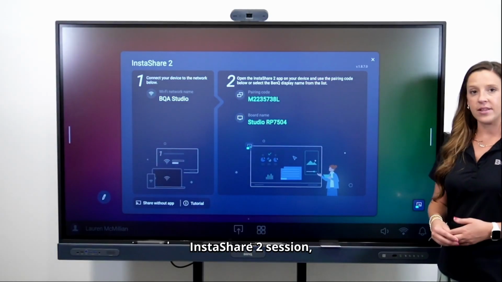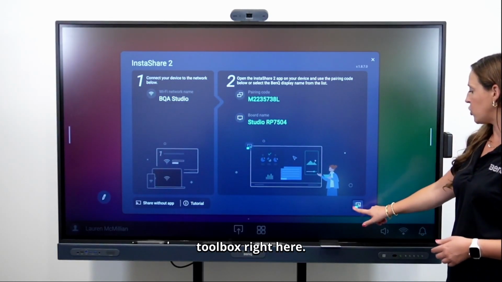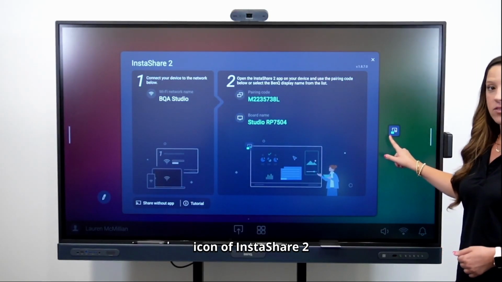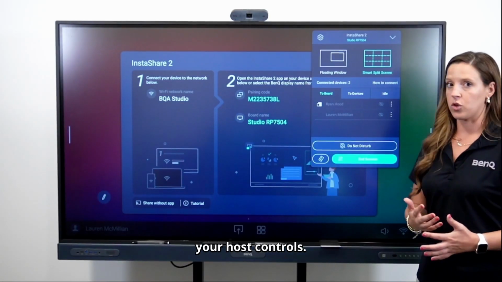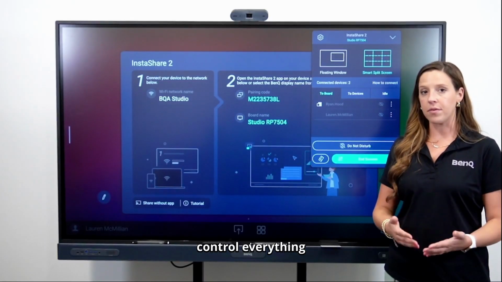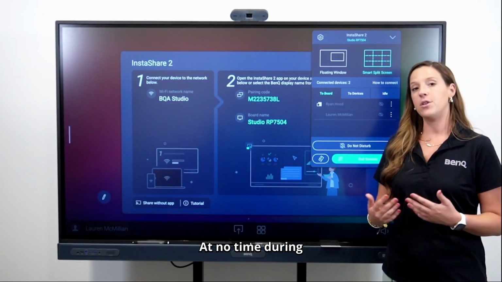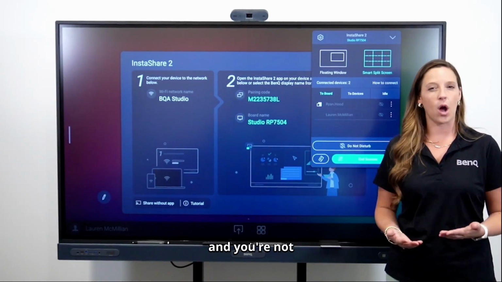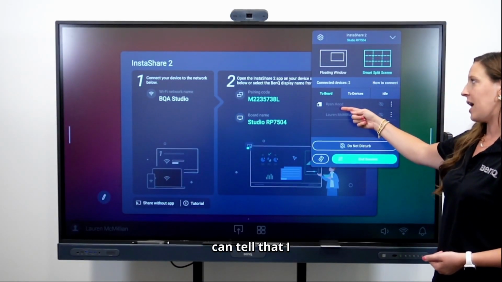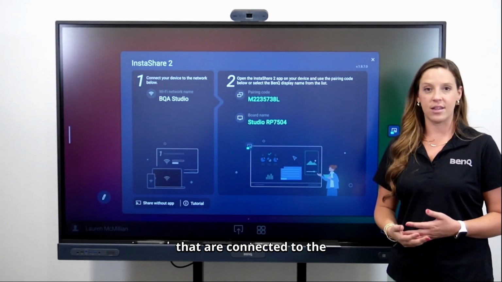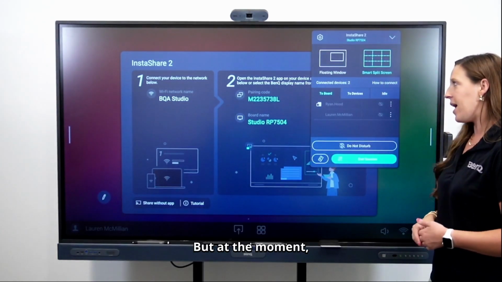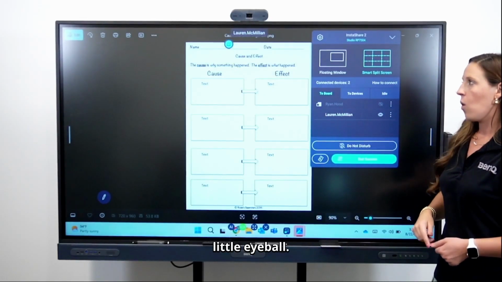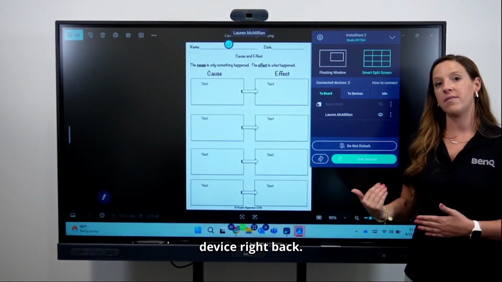Whenever you have an active InstaShare 2 session, you have a little toolbox right here. This is your host control. There's a little tiny icon of InstaShare 2, and this is all of your host controls. This allows you to control everything that's being sent to the panel. At no time during this session can you have something on the board or somebody connected to the board and you're not aware of it. So right here, you can tell that I have two devices that are connected to the board at the same time. But at the moment, I have them hidden because you'll see here there's a little eyeball. When I turn the eyeball on, it brings my device right back.